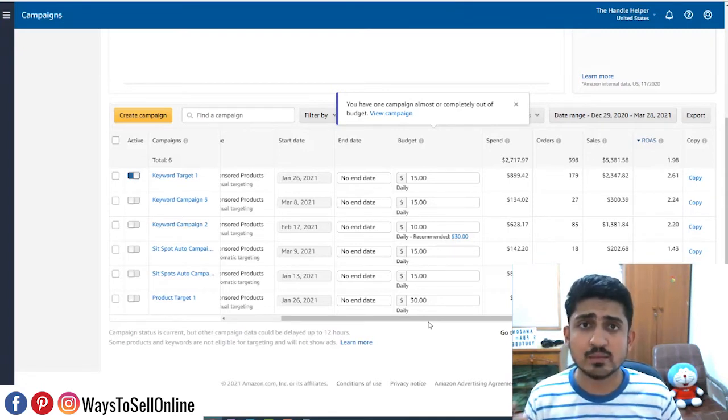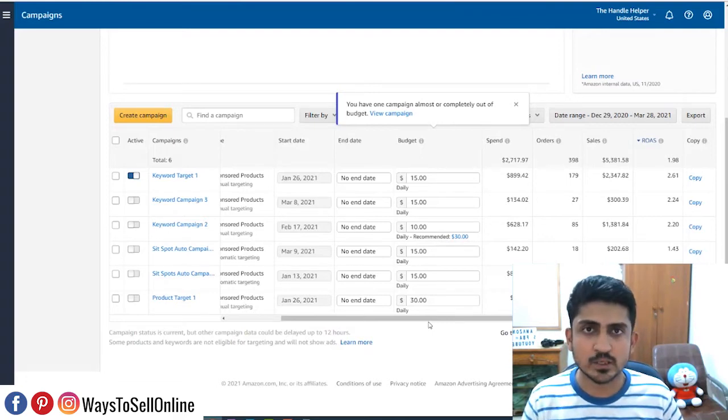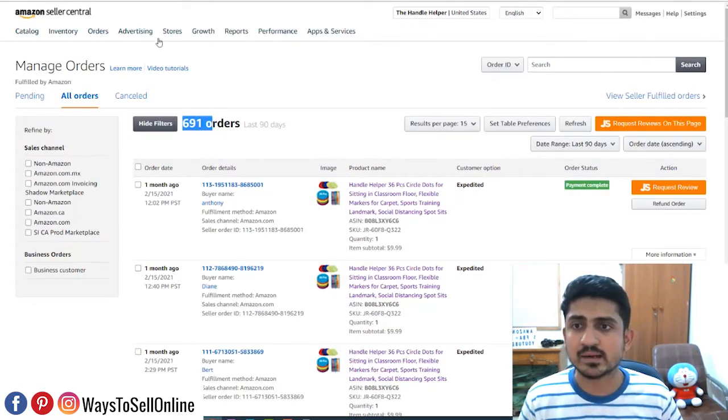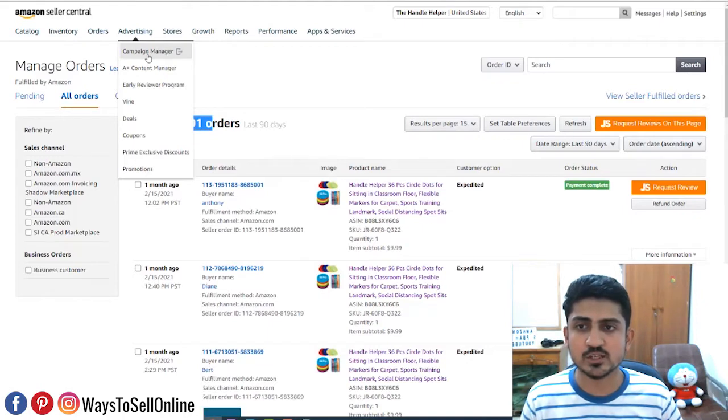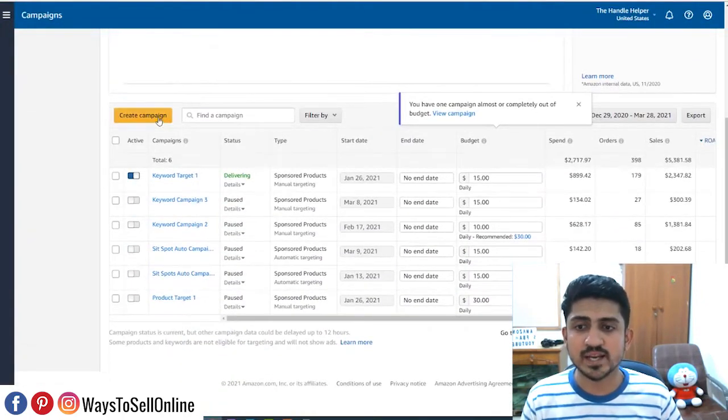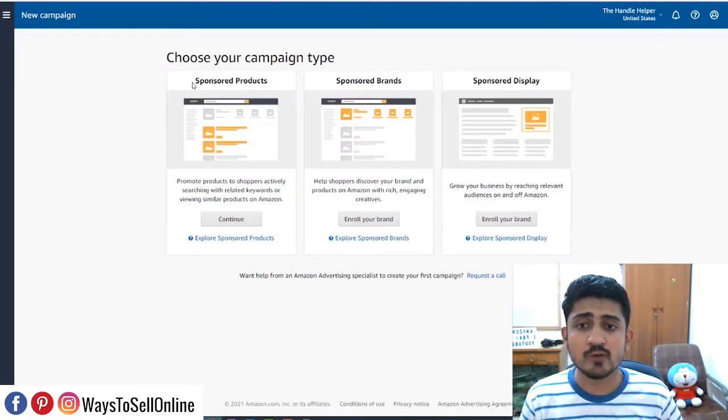So now the question that comes to your mind is how you can create an automatic campaign. So that is super simple. You have to just go to your Seller Central and click on advertising and click on campaign manager. And from there, you have to click on create campaign. And from there, you have to choose this sponsored product and click continue.